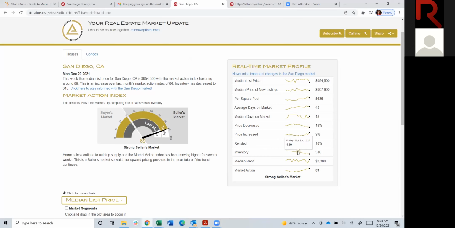I mean, obviously look at inventory. What a great visual that you can show anyone you're talking with, particularly if you're in a listing presentation. Look at what has happened here and what's going on with the trending here. So market action index is also a great indicator. It's a proprietary Altos report. It gives you a good snapshot of supply and demand and a view of the overall competitiveness.